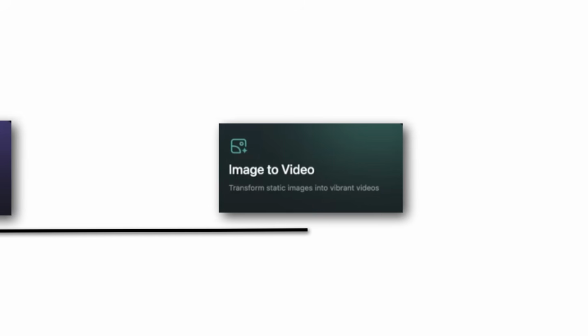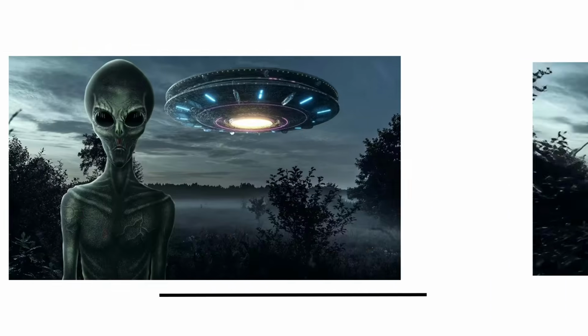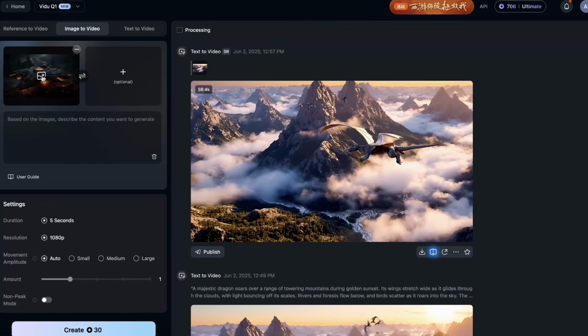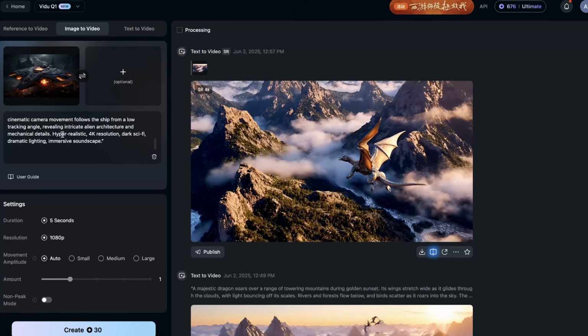Now let's move on to the next powerful feature. Image to video. With this tool, you can turn a still image into a realistic animated video. So I've got this image of a space jet that I want to bring to life. I'll upload the image here and then paste a well-optimized prompt.